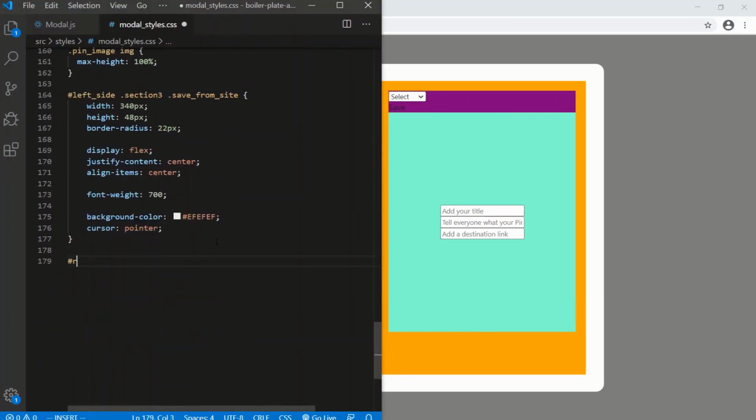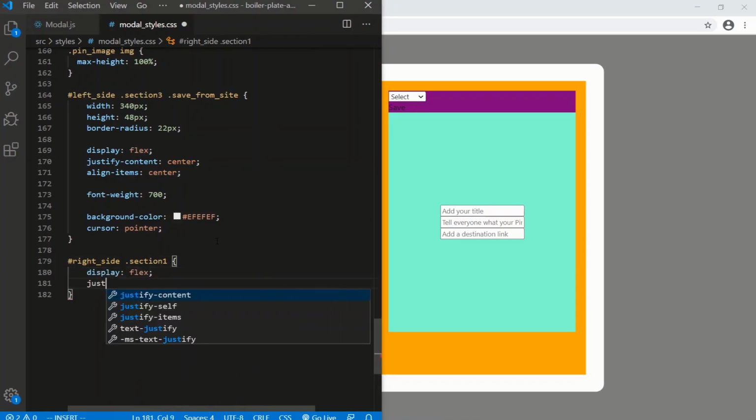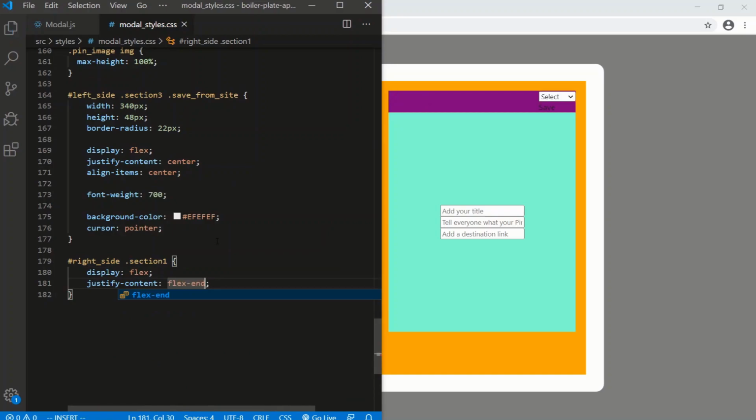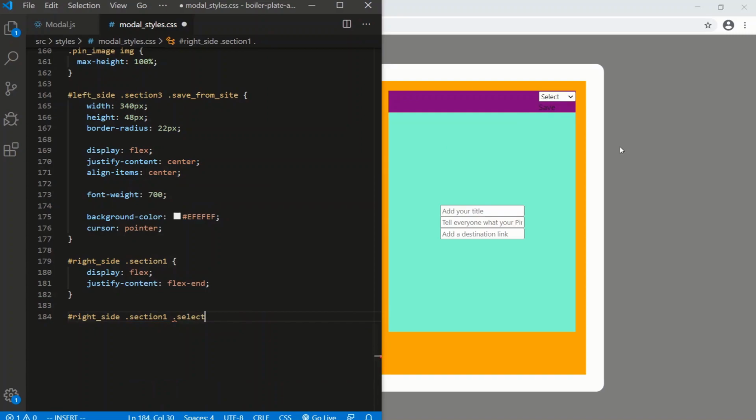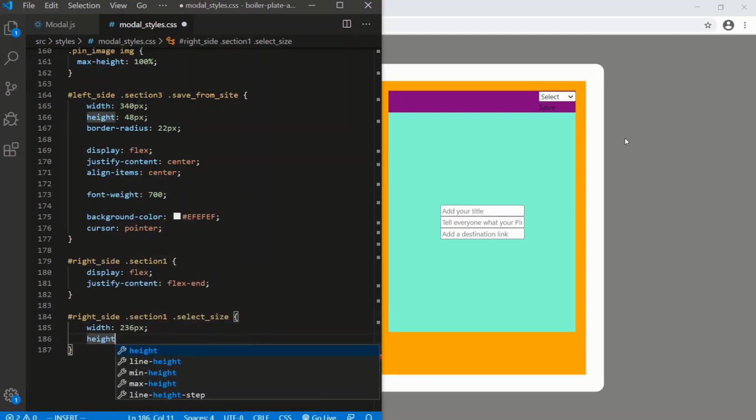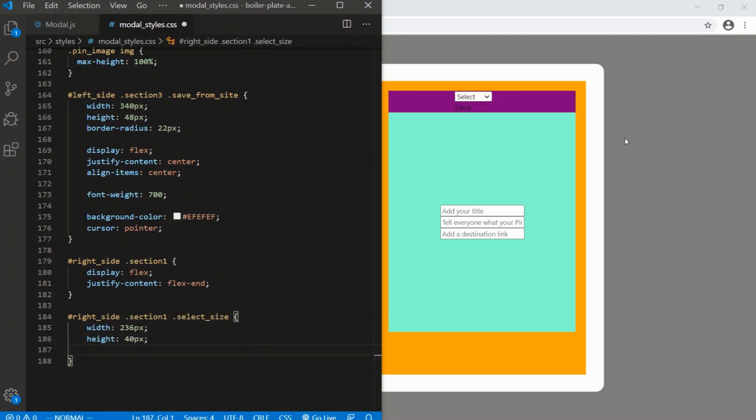All right, so for our right side, we need a section 1. We'll do a display of flex and justify flex end. Okay, let's move on to the container for that, the double elements which make up the selection. So right side, section 1, and that container was called the select size container. We'll do a width of 236 pixels, and the height was 40 pixels. Let me save that.